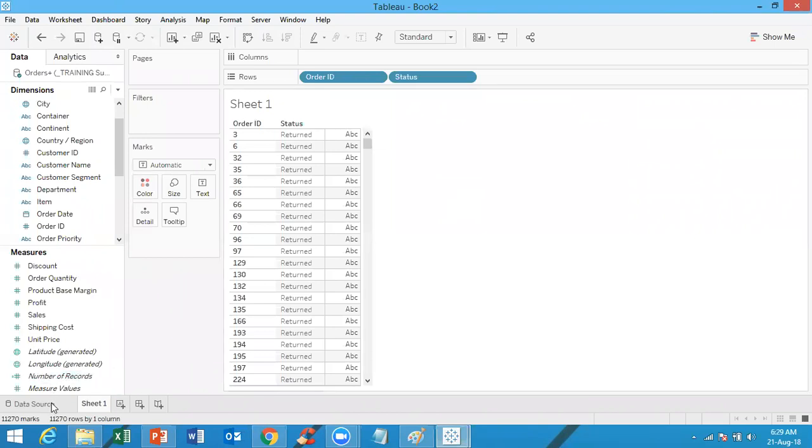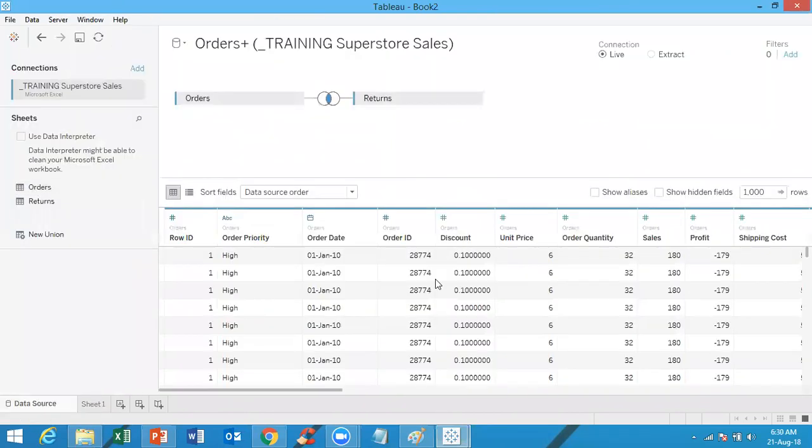So basically, to sum up, what are joins? Joins are a way to relate two or more tables together from one database or multiple databases into a single result set. Here we have related two tables from a single data source called Superstore sales to get a resultant set like this. Okay, so this is the way that we use joins.